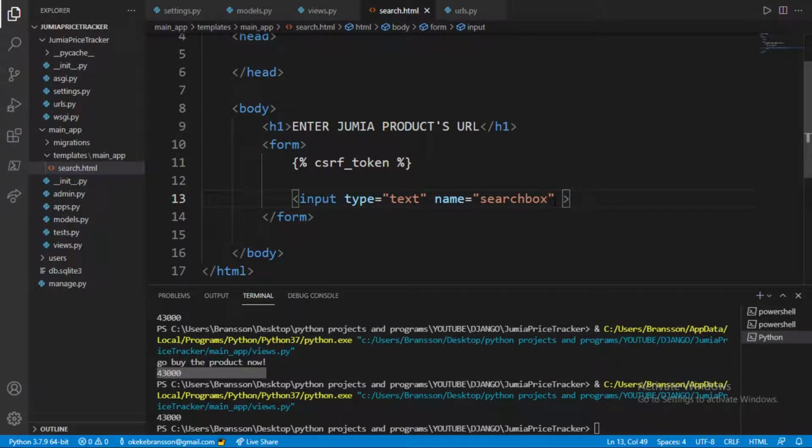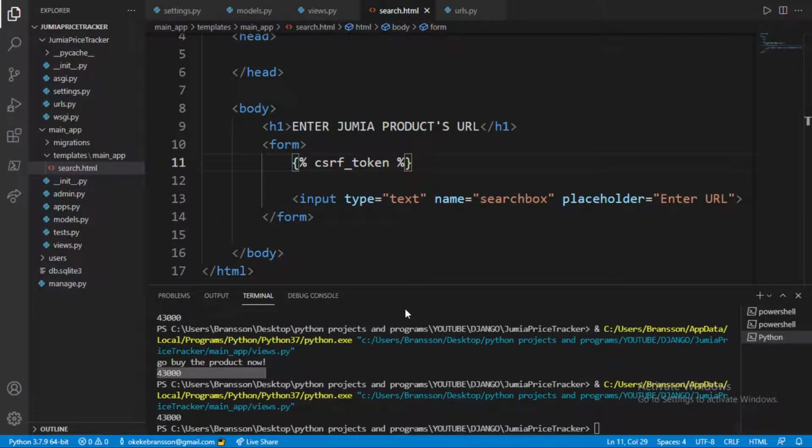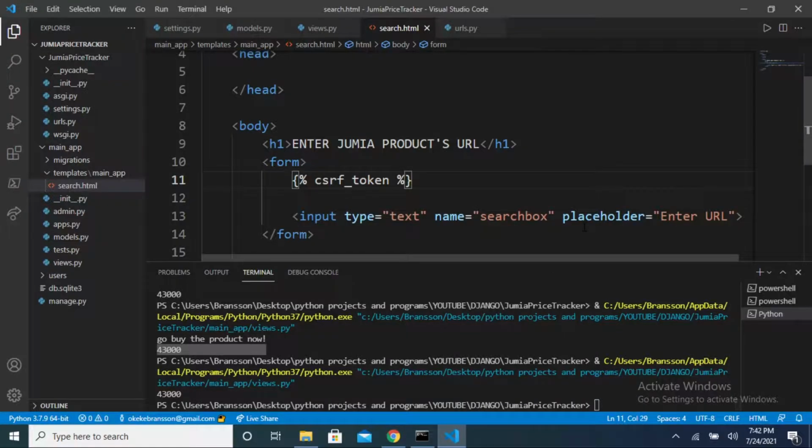I told you we're going to do the styling later, so we can just go back to that later. After that, I'm going to do placeholder. So placeholder should basically be equal to enter URL, let me just make this in small letters. So enter URL. So this will just be like that. Let me just go to Jumia. You can see it says search product, brand and categories. So it's going to be something like this in the search box that we're going to have there.